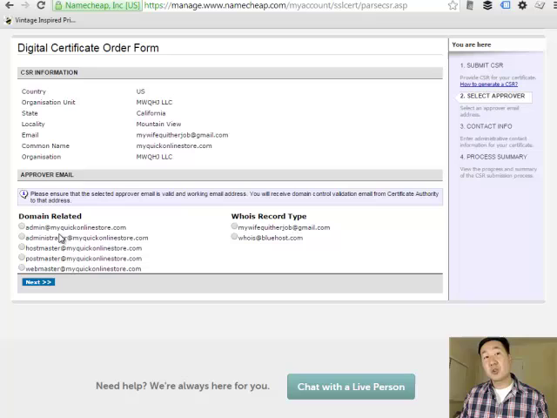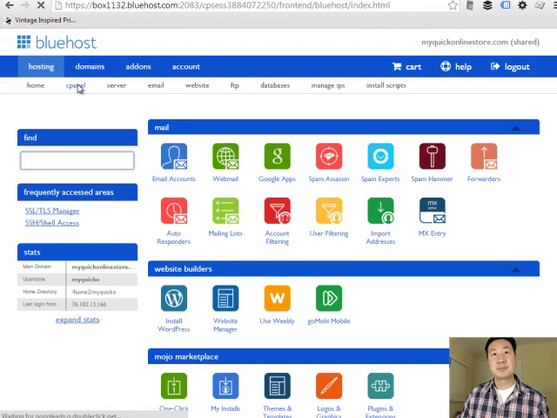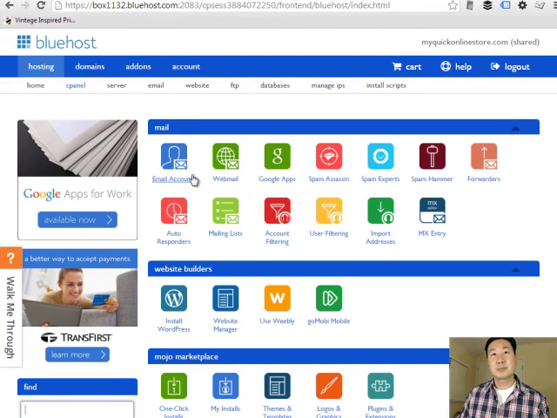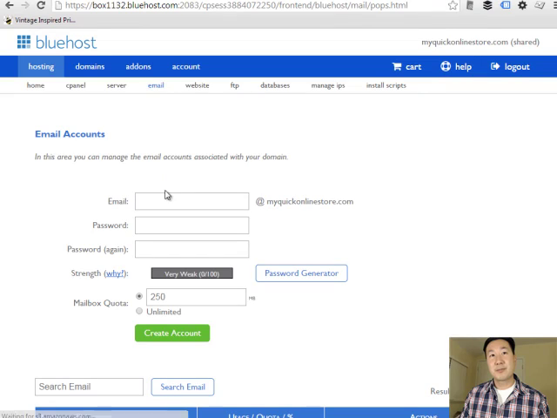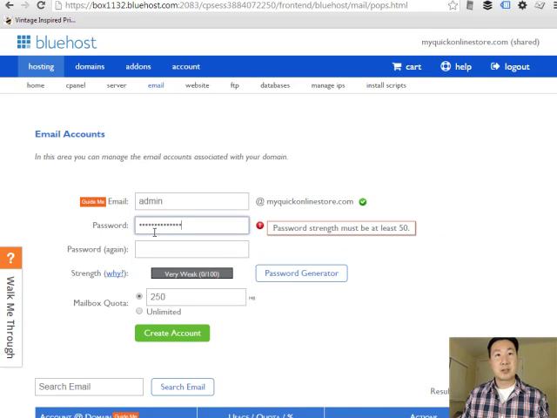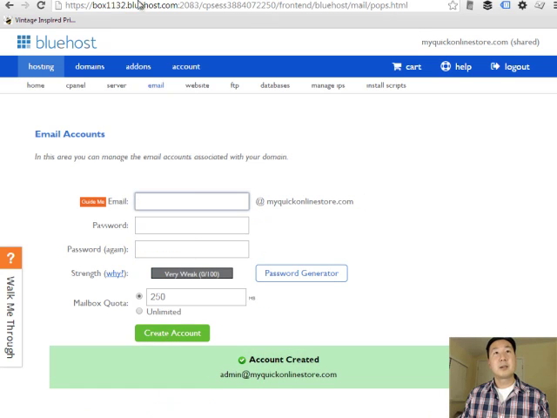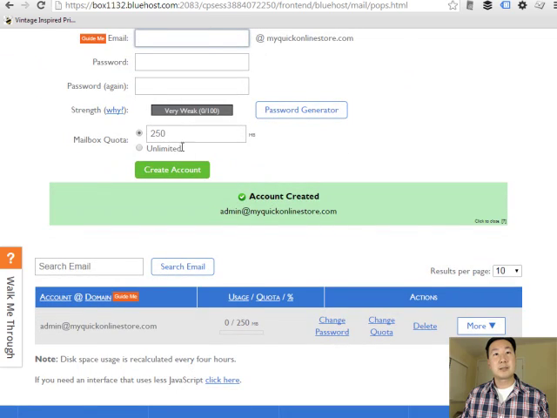And you need to make sure that you have an email address associated with your domain. So I'm just going to run through how to create an email address on Bluehost. I'm going to go to cPanel, under email accounts. And I'm just going to create an email account called admin@myquickonlinestore.com. Okay, and so I created that.